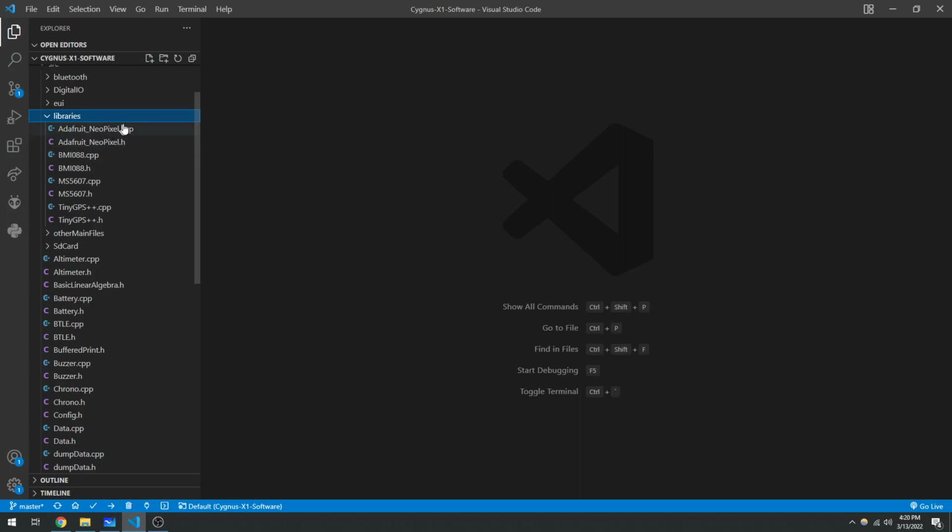So I use this Adafruit library, the BMI 088, so the altimeter. I think this is the altimeter. No, I forgot these. I think this is the gyro and the IMU, right? So this is the IMU library. This is for the MS5607. That's the altimeter library, and then there's a tiny GPS library for when I tried to get GPS to work.